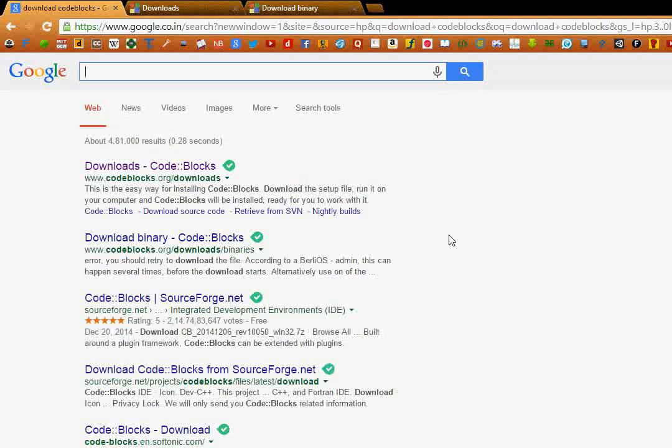Then we need a compiler. A compiler is a thing that translates what we write to something that the machine can understand, or it translates our code into machine language. Then we need a linker. A linker basically links our code to the libraries of C++. And we also need something called a debugger. A debugger helps us to find the errors in our code and then correct those.